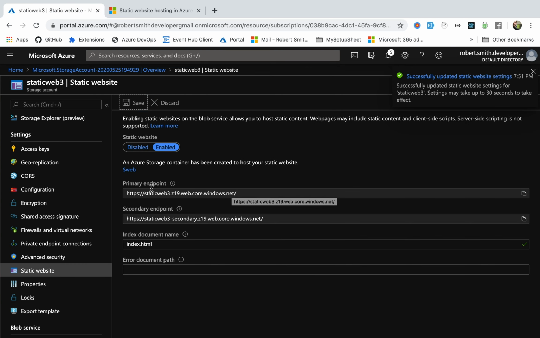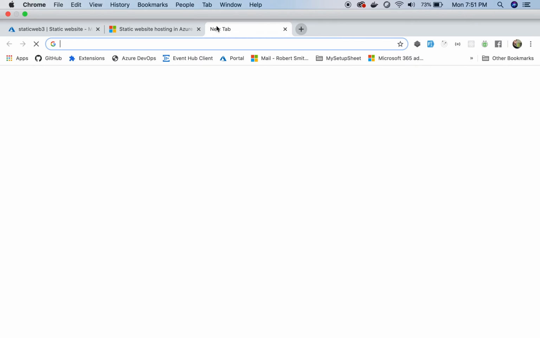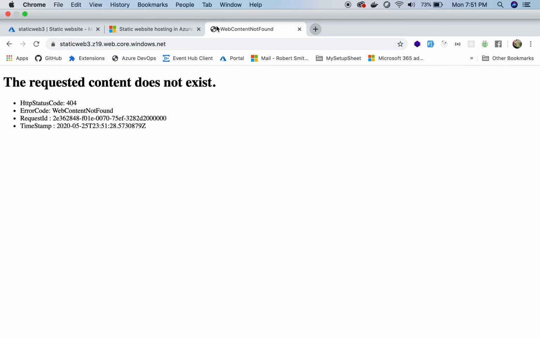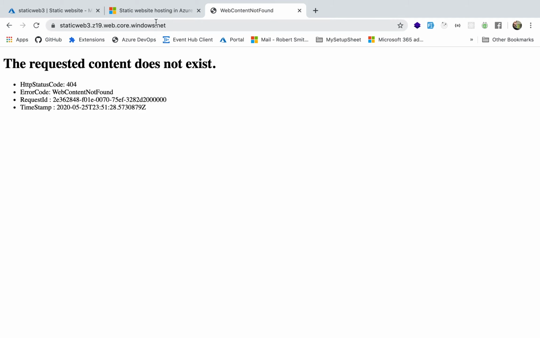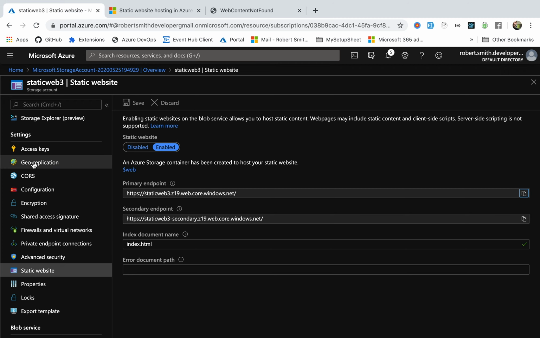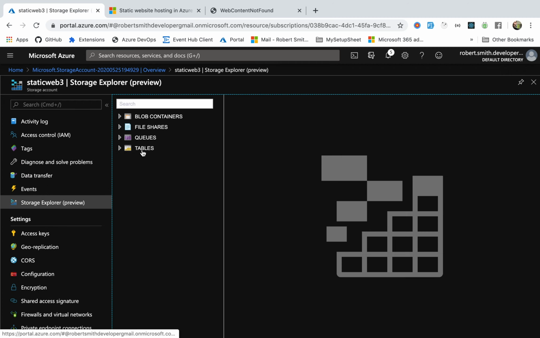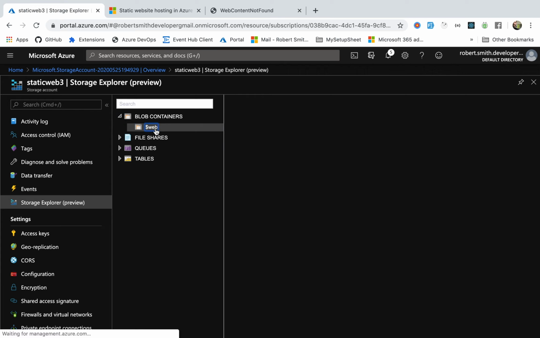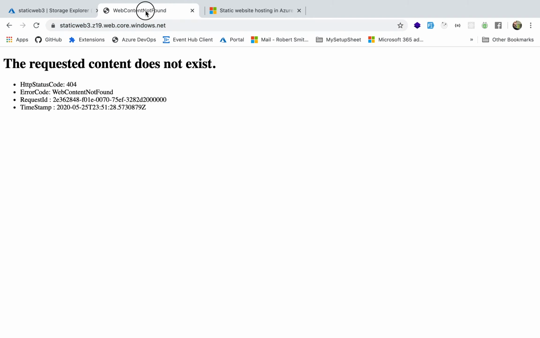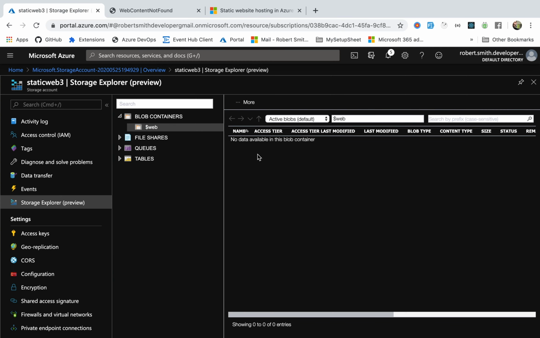Here you can see now we have a primary endpoint and a secondary endpoint, and if we paste these into our browser, we're getting a 404. What this URL is actually pointing to is a folder directory in your storage accounts. We can go back to our Storage Explorer, and we can see now we have a $web container. This is where the URL is pointing. And if you remember, index.html was the default file.